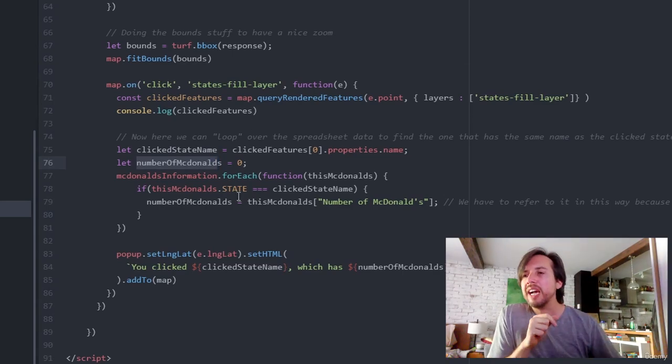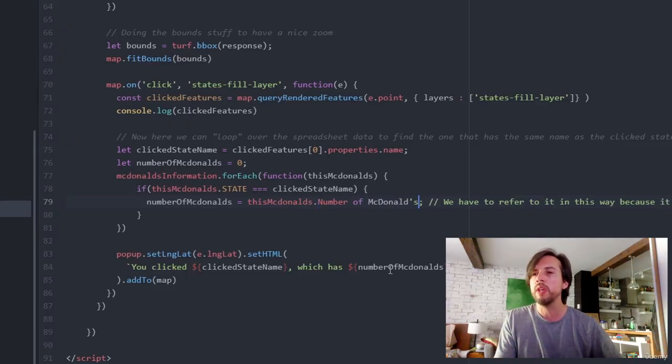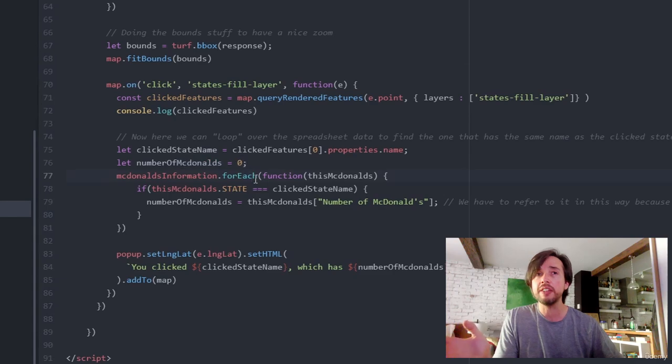And we have to access this data in this special way because it has this apostrophe and spaces in it. So we have to put these weird brackets and do it this way instead of just dot. If we did a dot here, it would give us a syntax that's clearly broken in some way. That's how we have to do it when there's some weird character or spaces in there. I believe I've talked about that before.